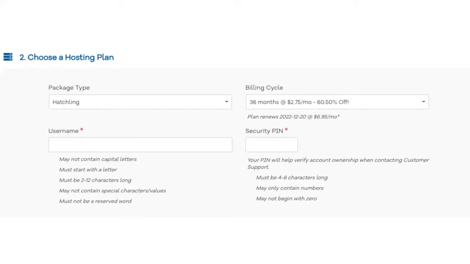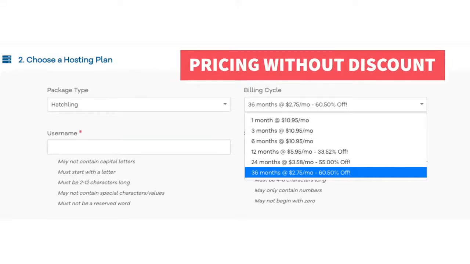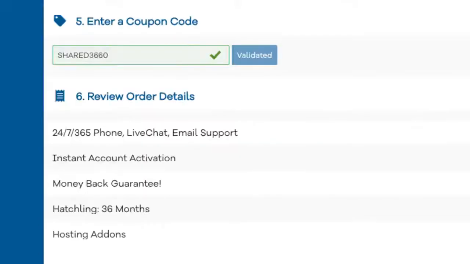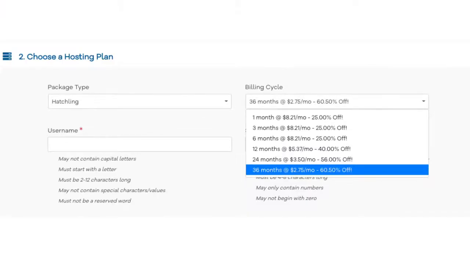Now, let's add in the Hostgator promo code for the discount if you haven't already. If you click under the billing cycle, you can choose a length of time you want to purchase hosting for. If you haven't already input the Hostgator coupon code, you will see the pricing listed as here. Once you scroll down to the Enter a Coupon Code section and replace the promo code that is there with Cupid60 and scroll back up to the billing cycle, you will now see the new discount being shown to save you money. You can choose to pay monthly, every 3 months, 6 months, 12 months, 24 months, or 36 months. You will see you will save the most money the farther out you purchase Hostgator hosting for.